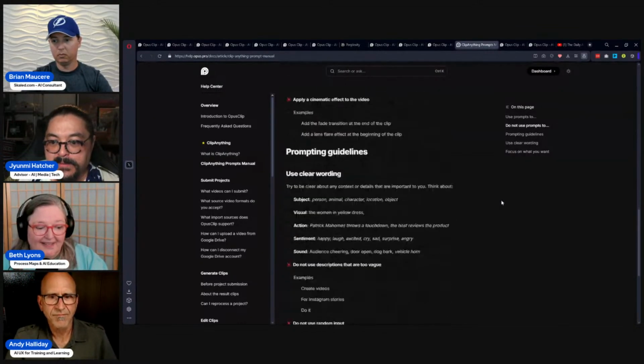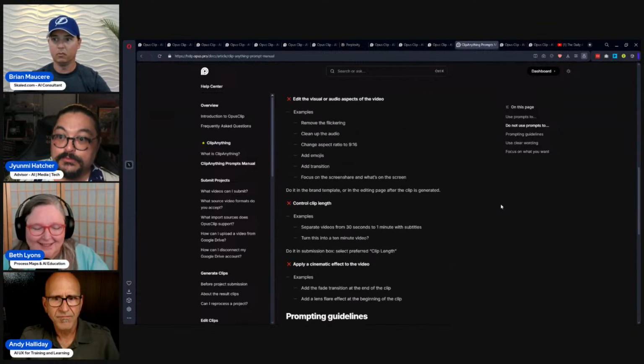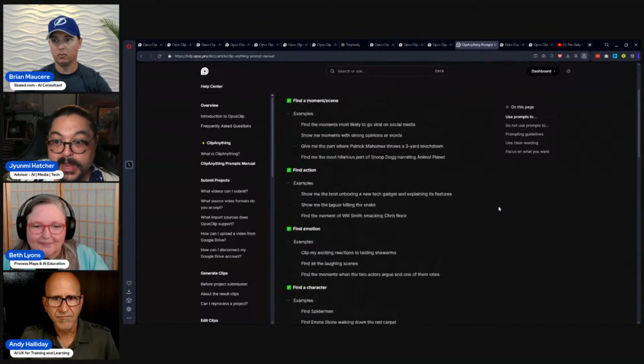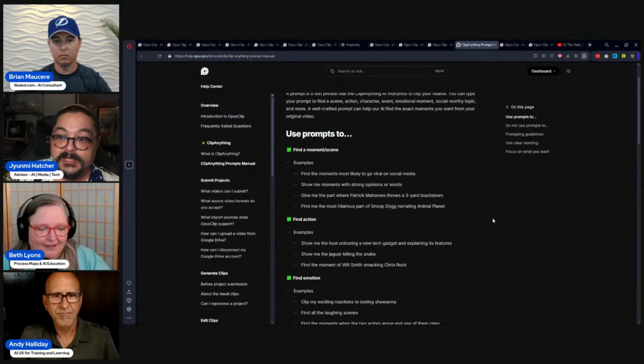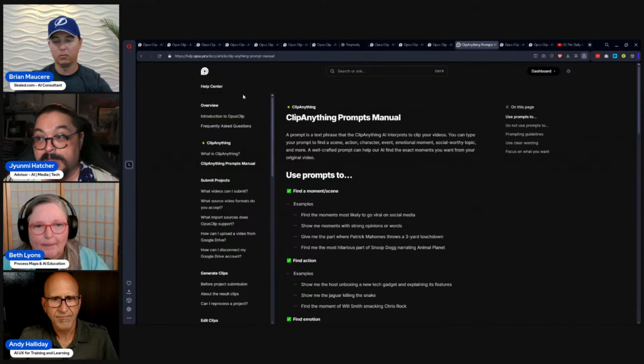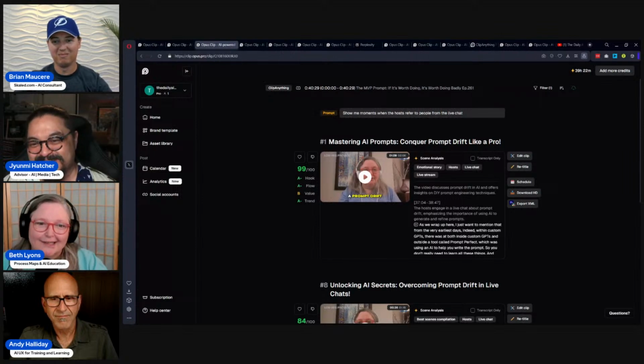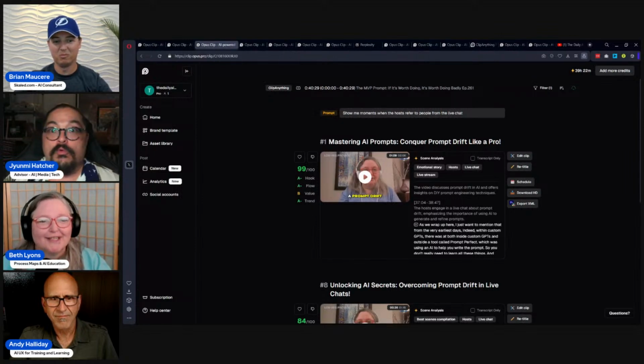It's not very in depth, but it does give you some basic guidelines, and it gives you some examples to try. So all of the examples and the prompting that I'm going to show you today are all elements of these prompts from the prompting manual. Okay, so points for trying is really what we're saying. They released the feature, and they're not waiting for everybody to just figure it out on their own.